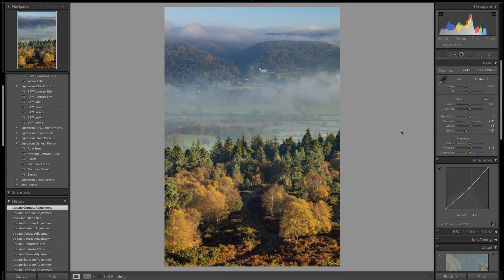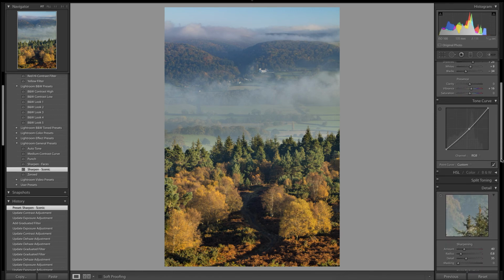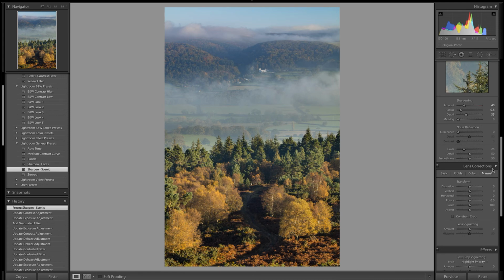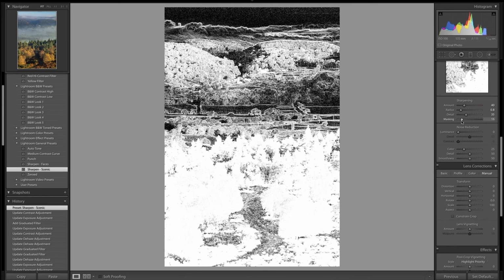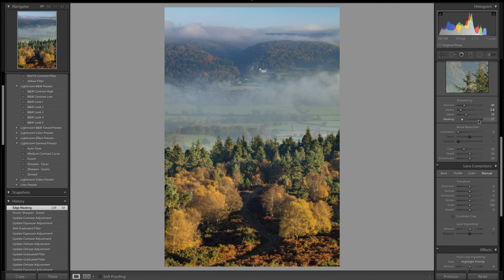I haven't yet sharpened the picture, so I'm going to come down here and click on Sharpen Scenic, the Lightroom default, and come down here and just adjust now my masking by again holding down the Alt slider and moving the masking slider to the right so that a mask is being applied to the areas that I don't want to sharpen, the areas with no discernible detail. And there you go. And at this stage, I think I'm pretty much done with that picture.